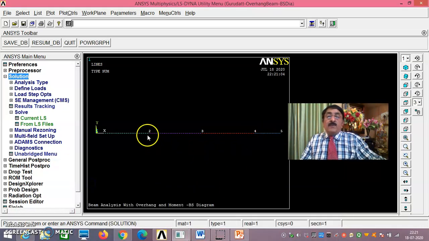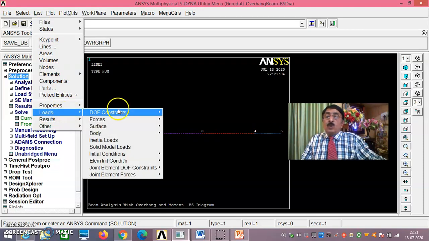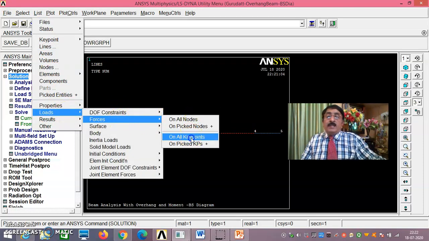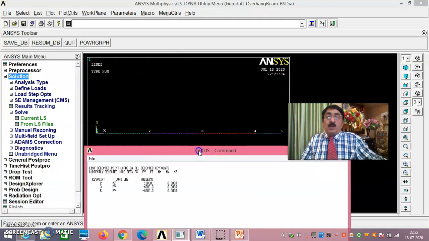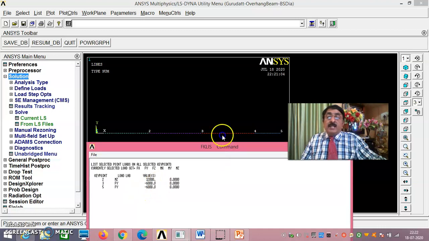Then you have loaded at 2, you have loaded at 3, you have loaded at 5. That also you can verify. List, loads, forces on all key points. See here, on all key points, at key point 2 it is MZ, 12,000 Newton meter. Correct, it is 12,000 Newton meter. FY on key point 3 is minus 3,000. And on key point 5, it is minus 6,000. In that way, this is also proper.